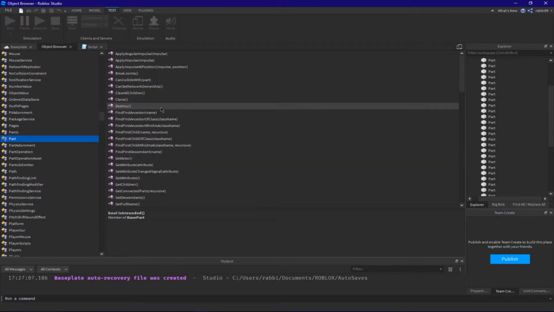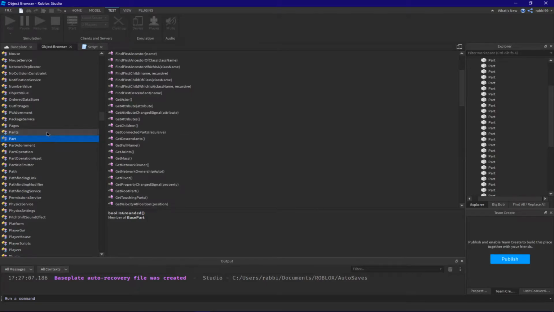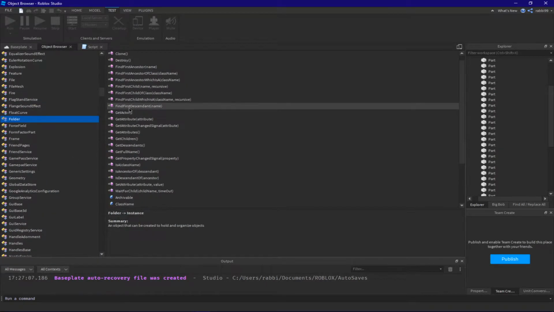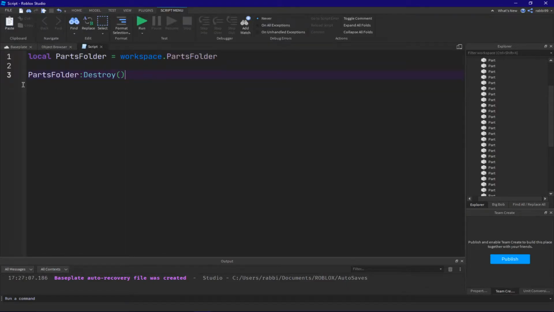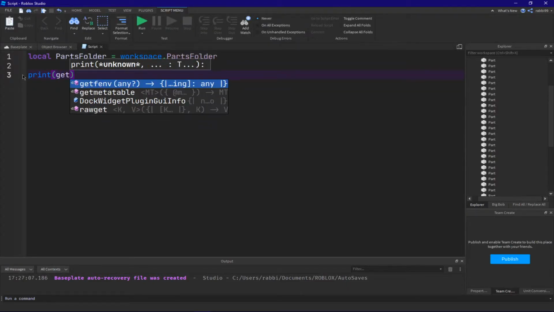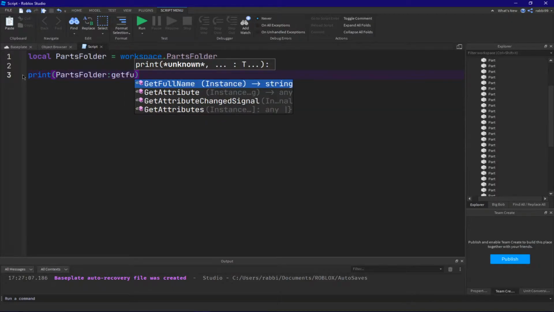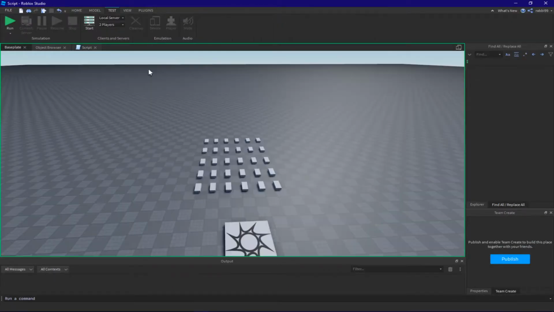Let's see what else we have. Let's go to Folder actually. What else do we have? We have GetFullName. Let's see what happens when we do print(partsFolder:GetFullName()). Let's see what happens.